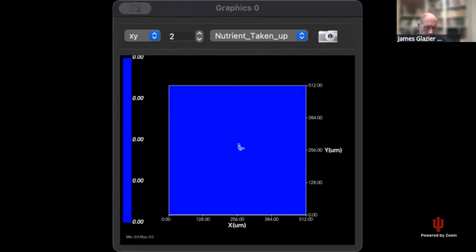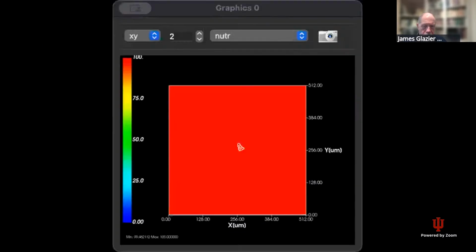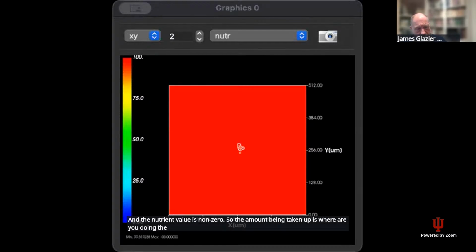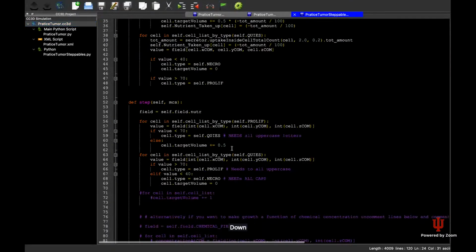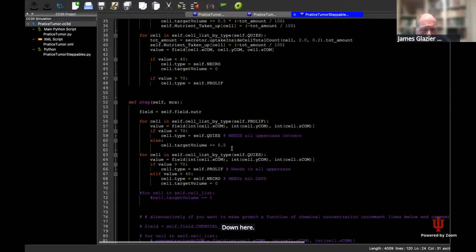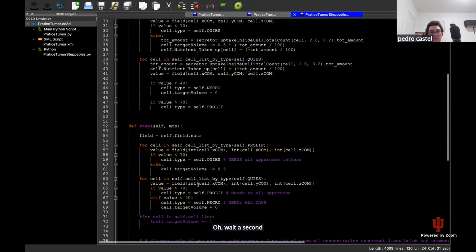It's still always returning 0. That shouldn't be. And the nutrient value is non-zero. So the amount being taken up, where are you doing the uptake of the field? Down here. Okay, let's see. So for cell in cell field, this values field. Hold on a sec. Oh, wait a second. Am I doubling? Is there two of them?